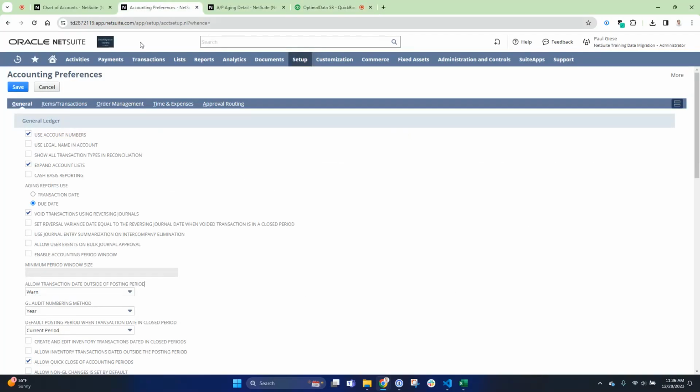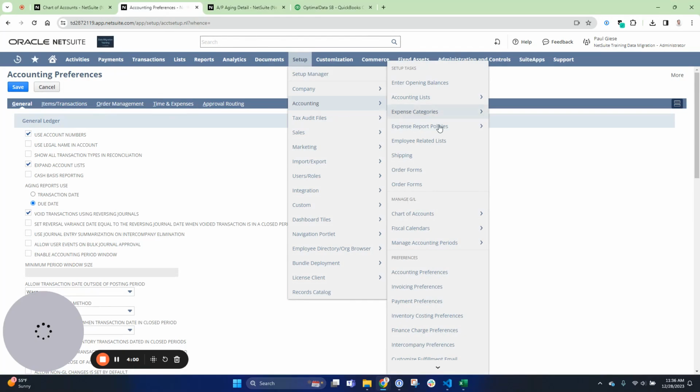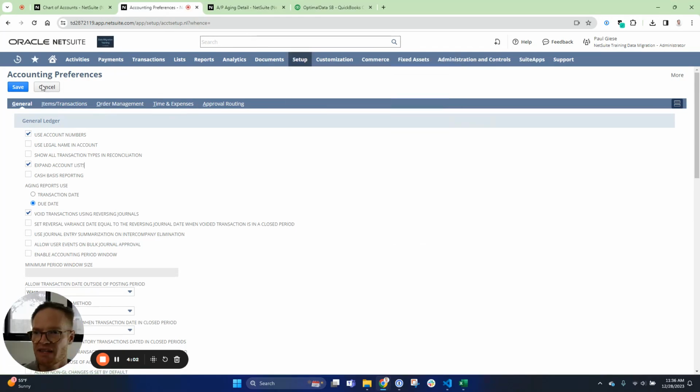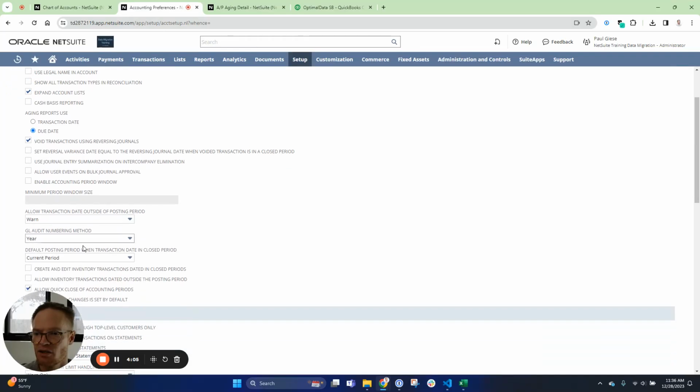So what you'll want to do is go to Setup Accounting Preferences, and you'll come to this page here, and you'll want to scroll down under General and make sure that you have this Allow Transaction Date outside a posting period set to either Warn or Allow. And if you want this feature turned off post go live, I would recommend that you turn it on for loading Open AP and Open AR, and then turn it off as soon as you're done. This is a really important step. Otherwise, it's going to be kind of messy.